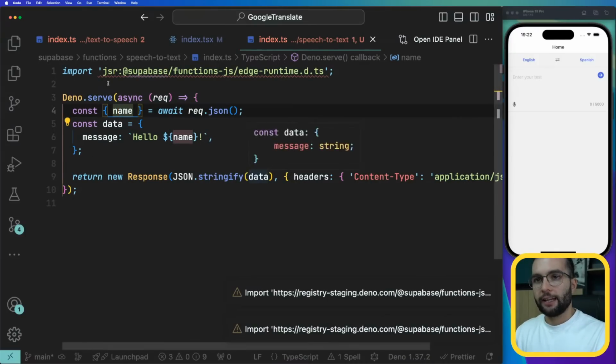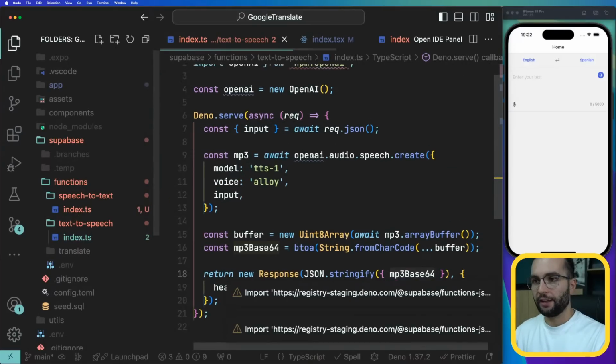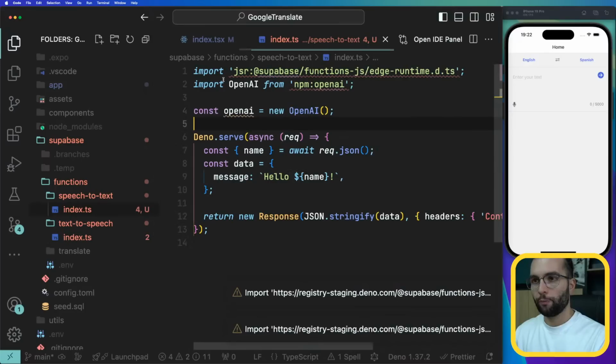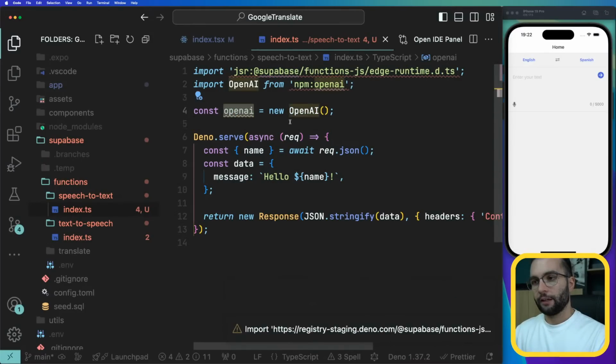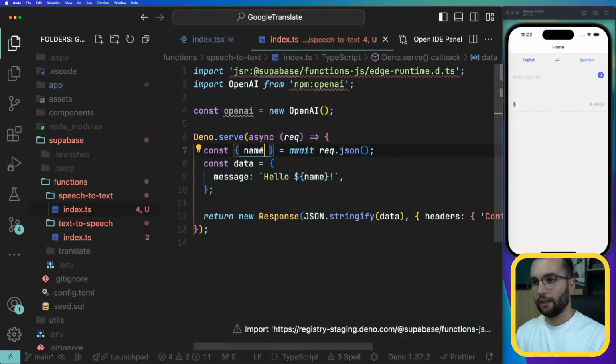And let's go ahead and first import and initialize OpenAI as we have done in the previous two functions. OpenAI here. And we are going to receive it as the input audio base64.